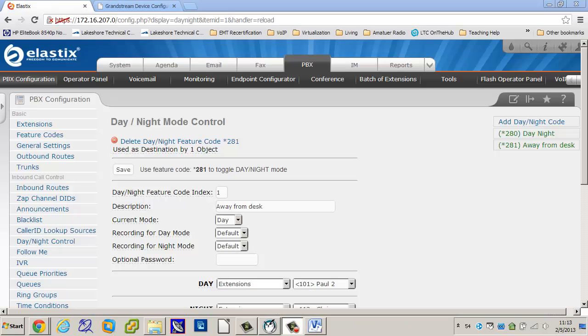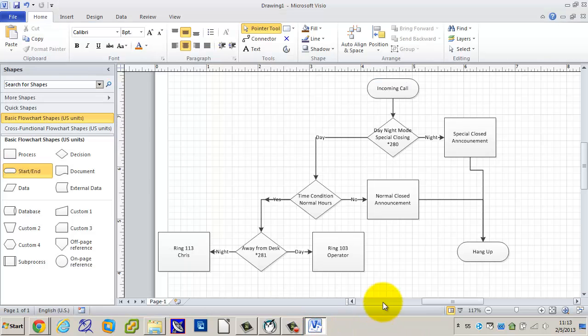Kind of like with announcements, we kind of do things backwards. We have to set something up before we can actually use it in something else. Like we have to record the actual recording before we can use it in an announcement. And so we're doing the same thing with time conditions. I just drew a visual drawing. This is our ultimate goal. We have an incoming call, and we want it to be in this special day-night situation.